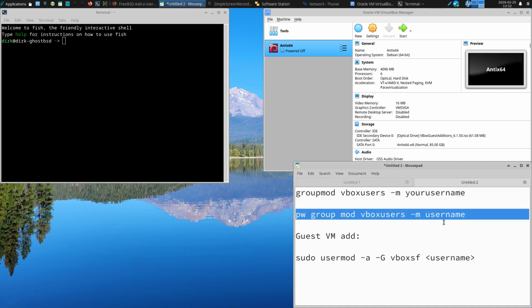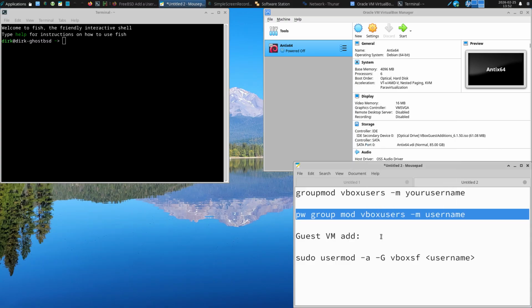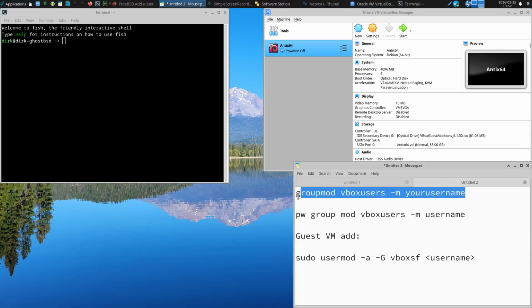So that's the one. Can we change colors or something? Or we just make it bold. Let's see if that works. No, it doesn't work. So this one is rubbish. We don't want it.